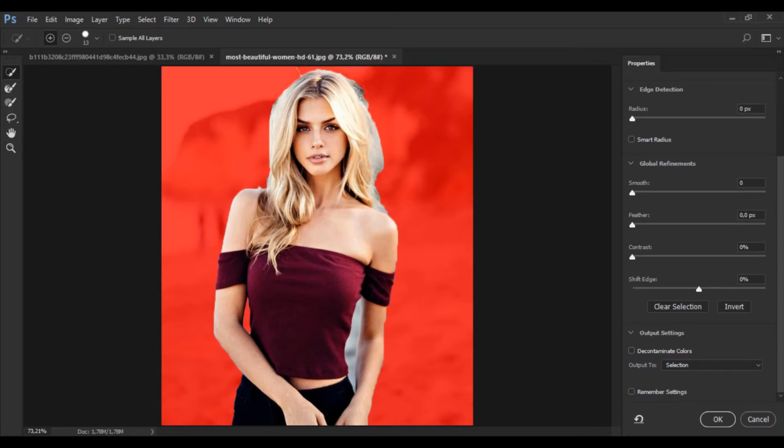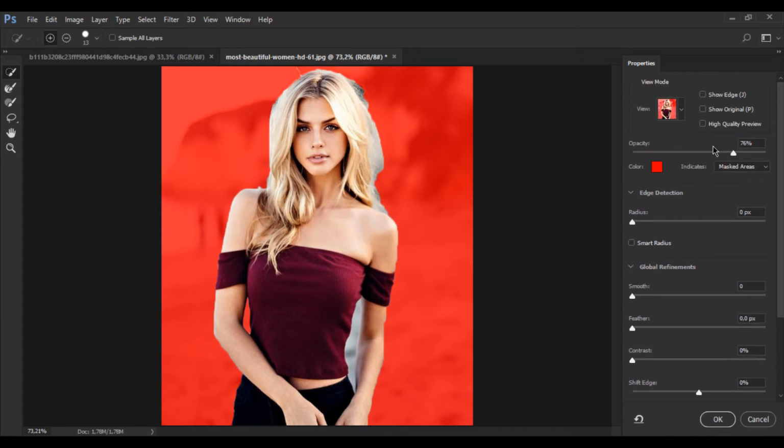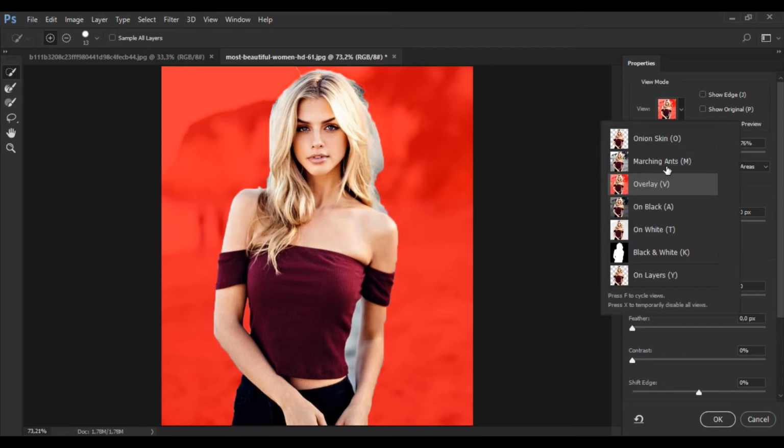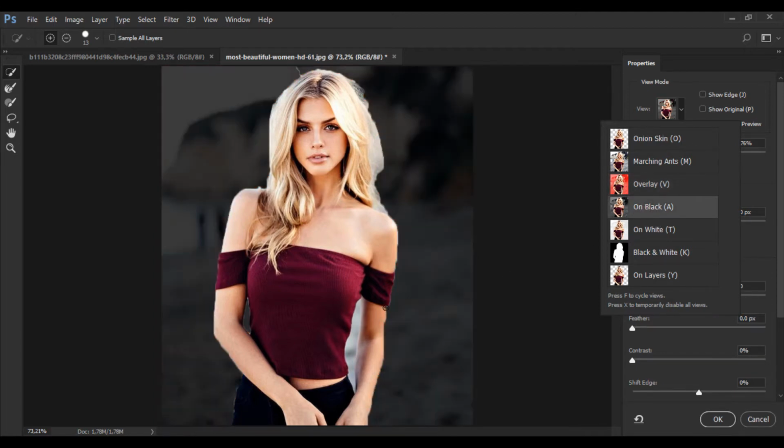As you can see, we have this red background, and we can change it in this view mode. You can click and change it to anything you want: there is black and white, one white, one black, and anything. Let's do this on black so we can see what we are selecting.